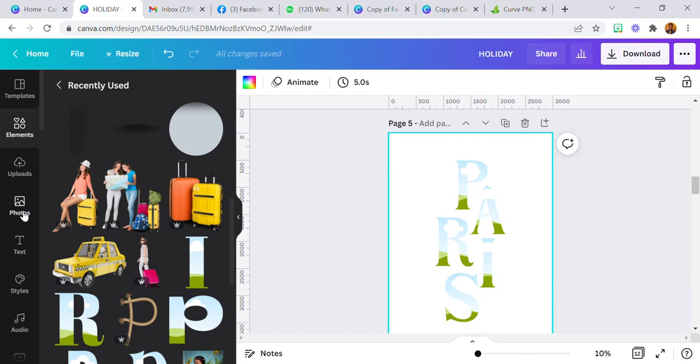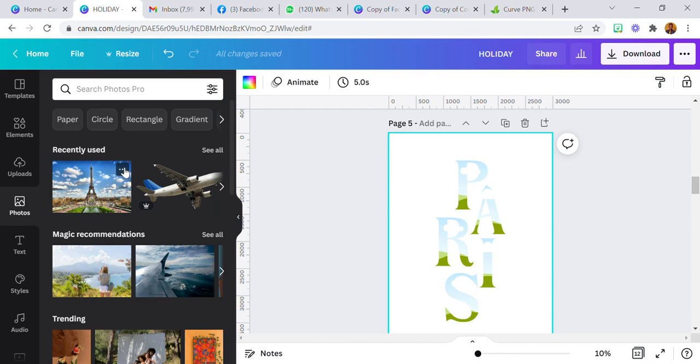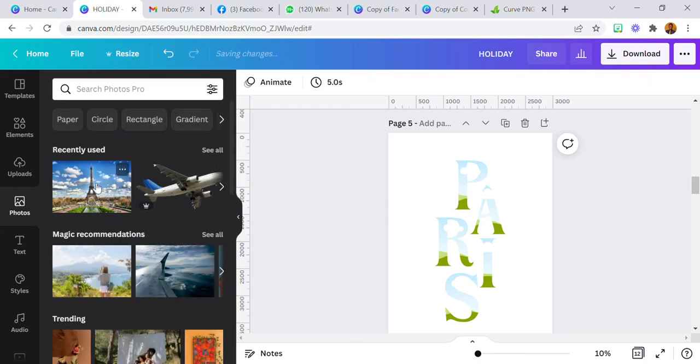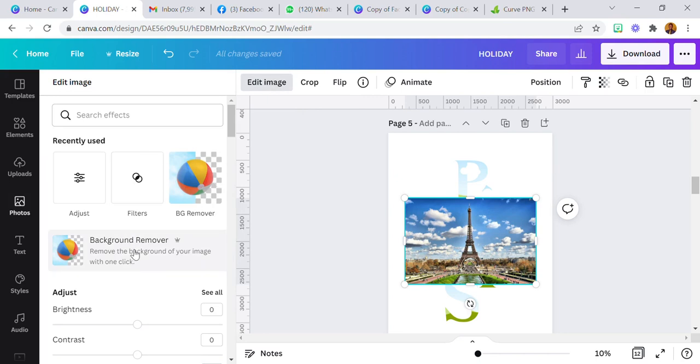Now the next thing I did was to look for a photo. This is the particular photo I used, a picture of the Eiffel Tower, and then I clicked on it and I removed the background of this photo.